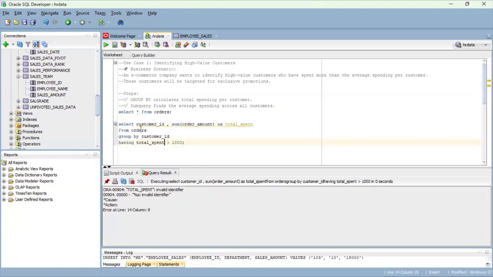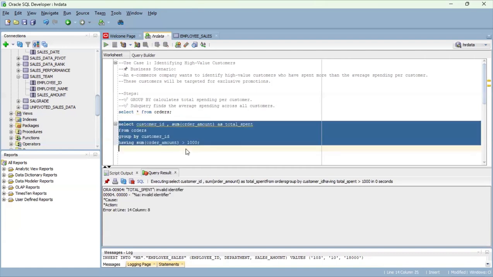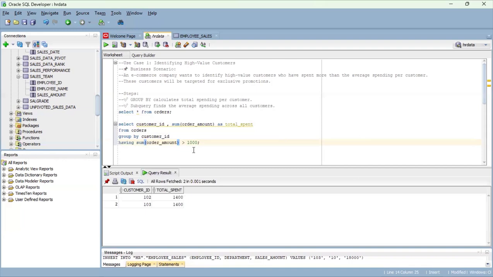It will be the same error. Why? Because the from and group by and having are executed before the select statement. He doesn't know what is the total spent. So sadly, we need to replicate the summation and run. Here it gave me the data. But do we need to find the sum of order amount more than 1000? No, we need it for the average.